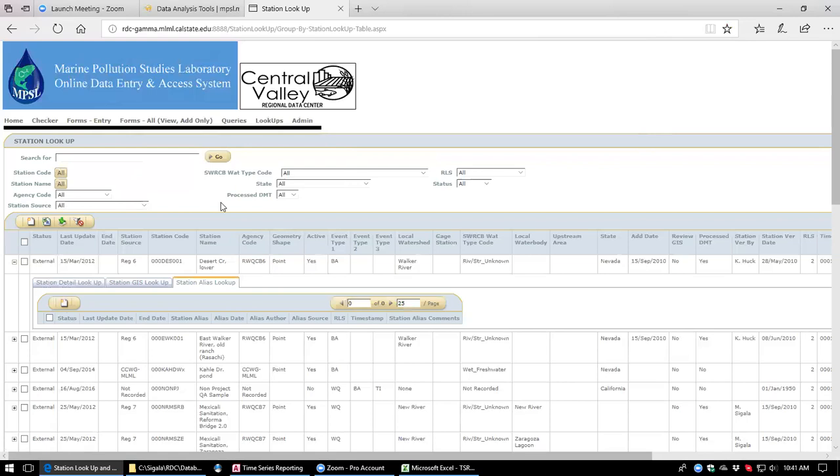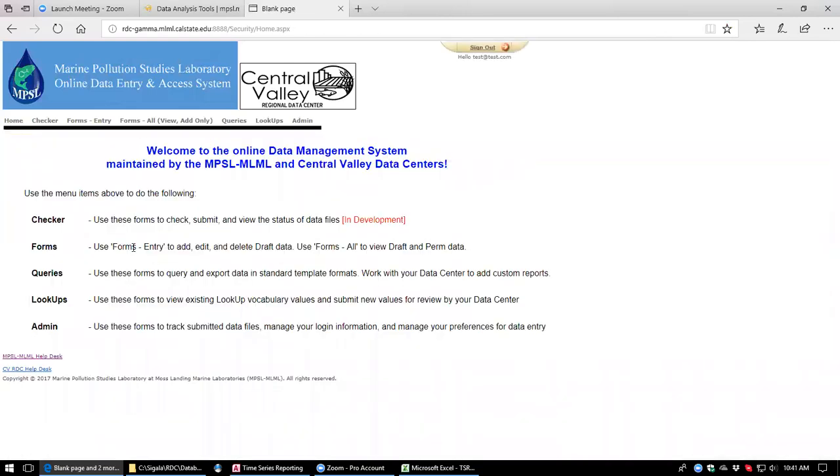The other enhancement that we're working on right now is we're developing a new checker. And so let me just go back to our homepage. And so you can see under this item here that we're adding new checker forms to where you'll be able to check and submit your file, and also track your files.